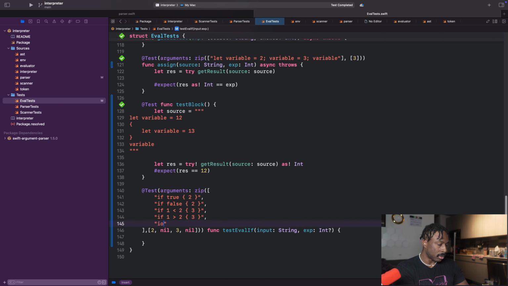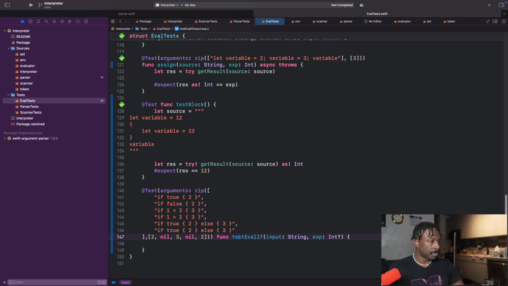And then we're going to do some if-elses too. So if true, 3, else 2. Then copy and paste that, and we're going to change the condition to false, if I can spell it right. And this should be 3.